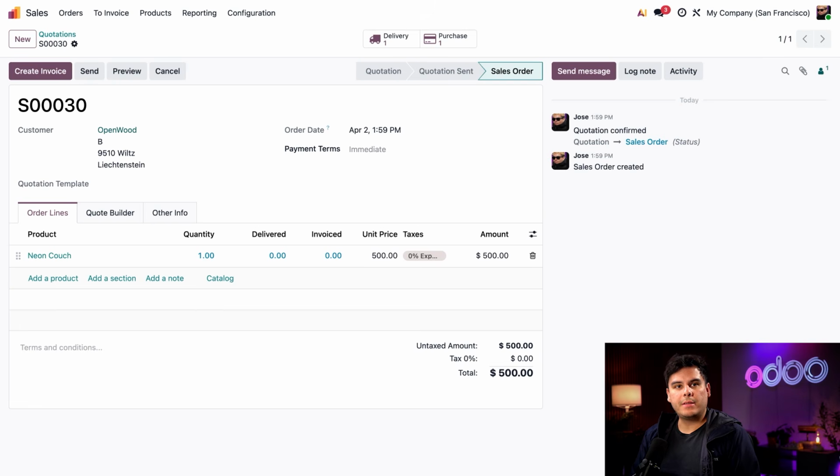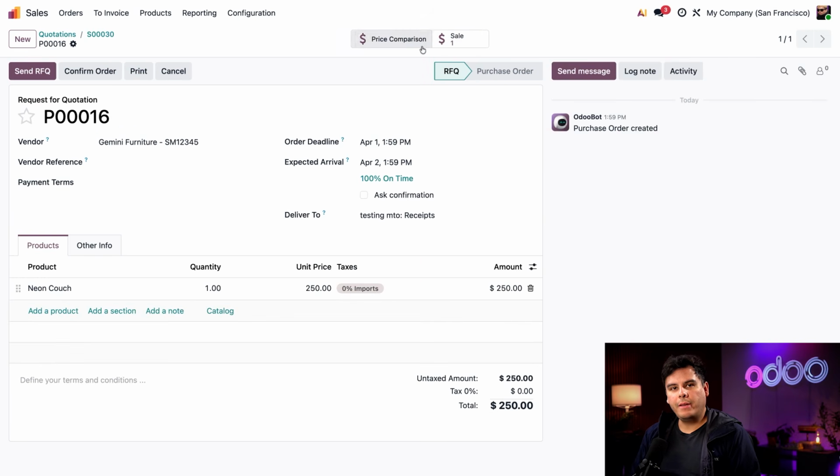Because this product is set to replenish on order, Odoo knows not to pull anything from stock. Instead, it triggers a replenishment specifically for this order. So I'm going to click our purchase smart button up at the top, which takes me right to the RFQ that Odoo has automatically created for my custom couch. You're going to notice that everything matches the sales order. The product, the quantity, the price, everything, because this purchase is directly tied to that customer demand.